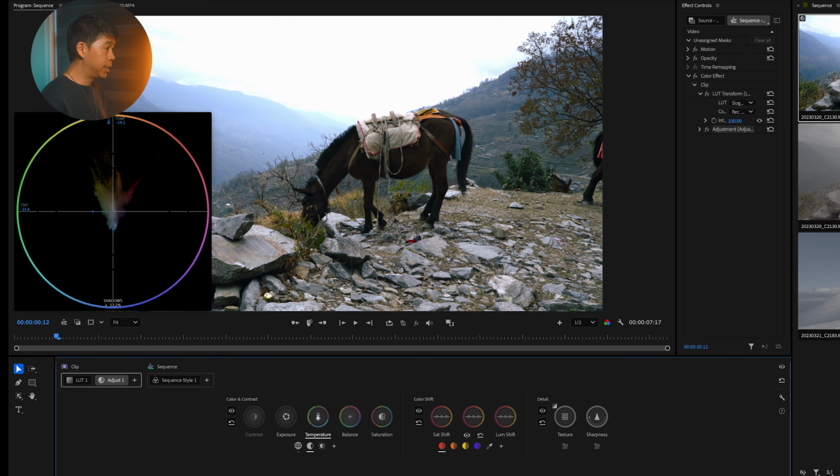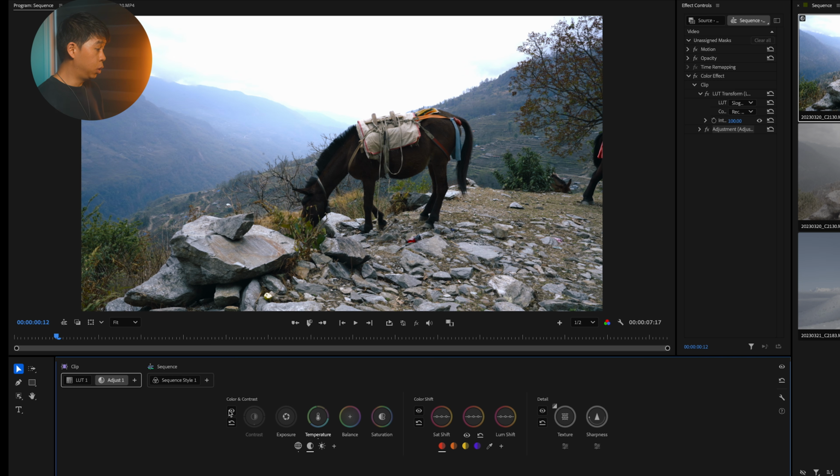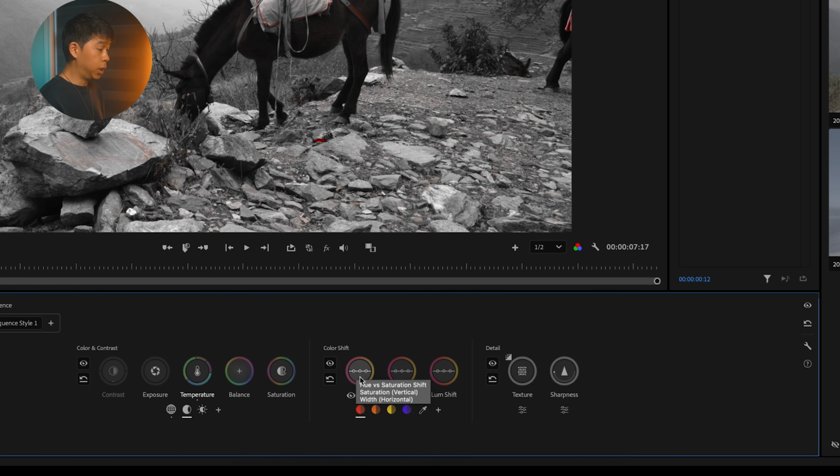And you can see how it's taking place, and you can see how the HUD is moving, and you have this scope here that really shows you what you're doing. You're able to mute this entire section over here, color and contrast, by clicking on this mute and unmute button to see the effects that you've applied. You now have your hue and saturation shift, your hue and hue shift, and also your hue and luma shift, all here in circle modes.